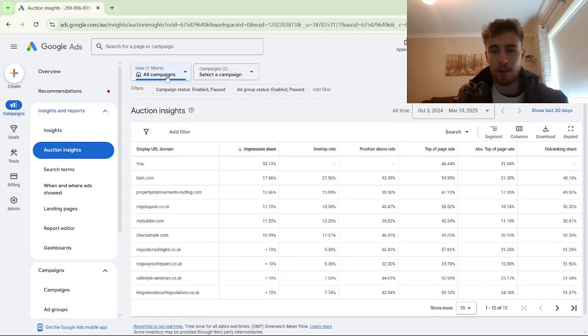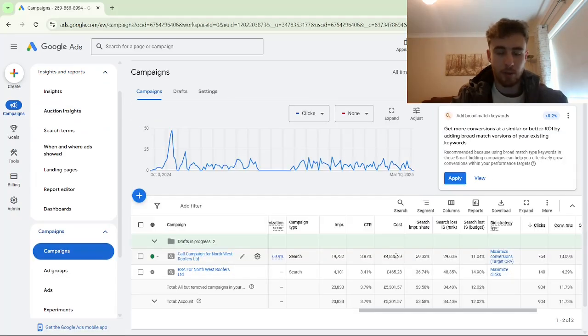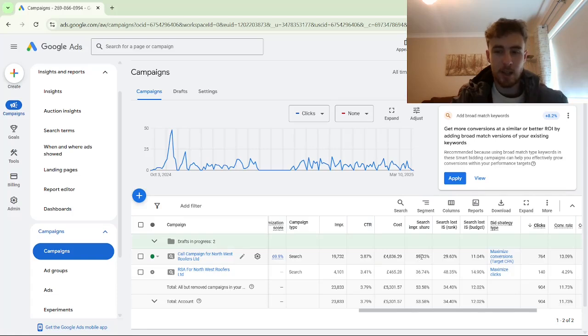And what you can do as well, to get a more detailed insight on how often your ads are shown and the main reason that your ads aren't being shown as often as they could be, is you can go to all campaigns and then come down here to campaigns on the left. And what you can do here is see your impression share, as we just did in Auction Insights, but also see why you're actually missing out on impression share.